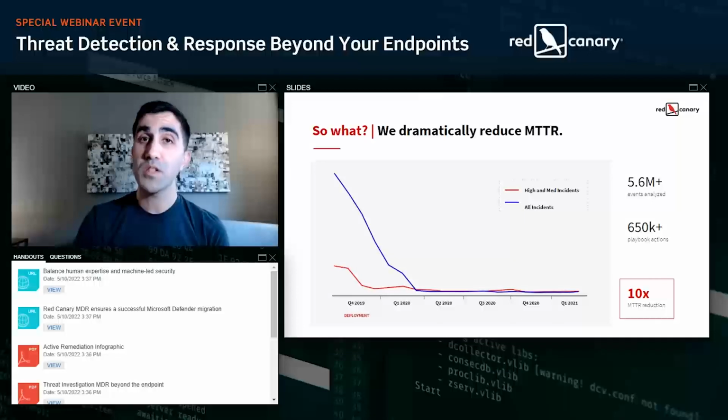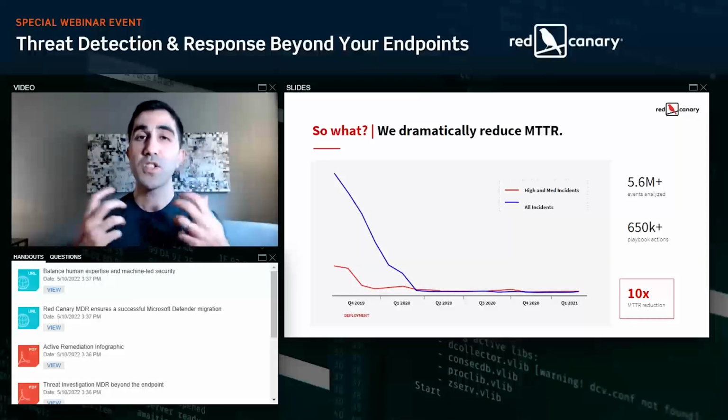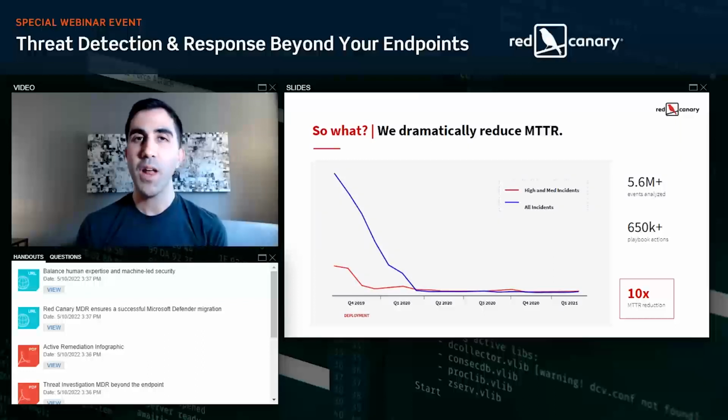And this organization was pretty forward-leaning. They wanted to create as many automation playbooks as they could to respond as quickly as possible, and we collaborated with them on that. They were very much able to take the easy-to-use SOAR technology that we have in our platform and see tremendous MTTR benefits and reduction in a very short amount of time.